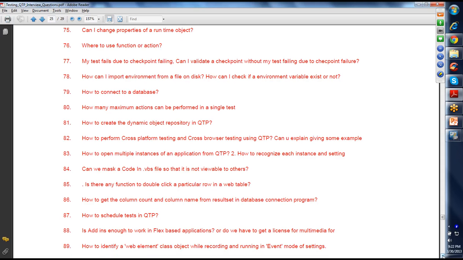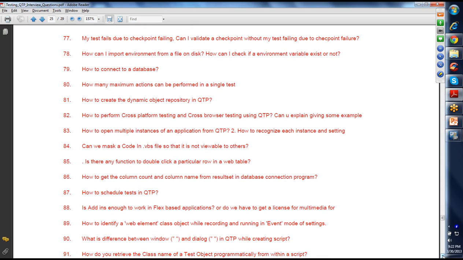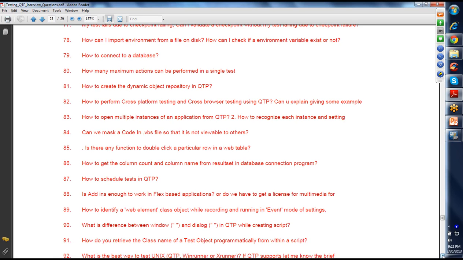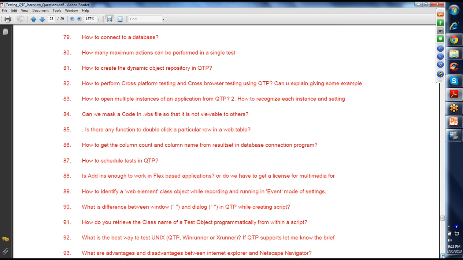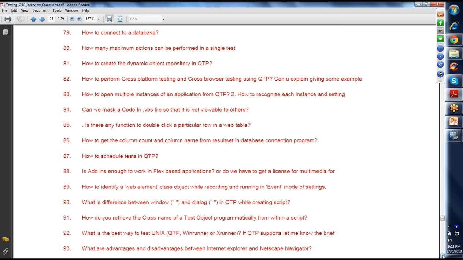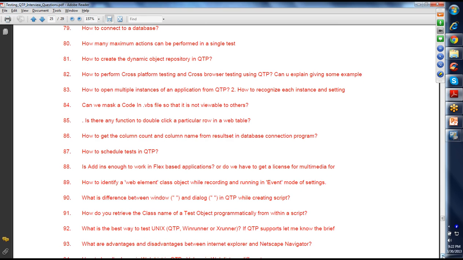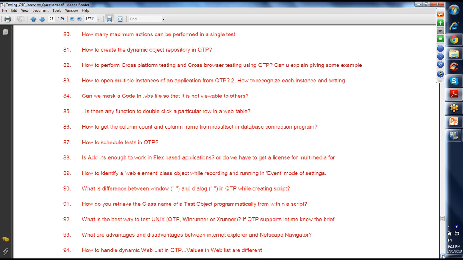How to identify web element? This is what I told. What is the difference between window and dialog? Window is some main window you get. Dialog means a pop-up or something like that. How do you retrieve the class name of a test object? For class name, you can use GetROProperty. What is the best way to test Unix? QTP doesn't support Unix, I believe.